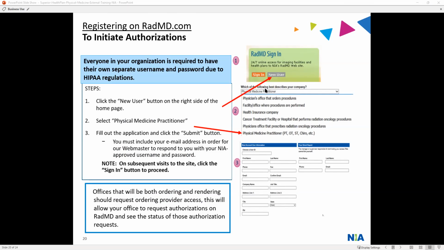So even if you are one who does billing or submits authorizations, you will still select physical medicine practitioner to best describe the company. Some providers end up choosing facility or office where procedures are performed, and this is actually a different type of access that will not allow you to initiate authorization requests.